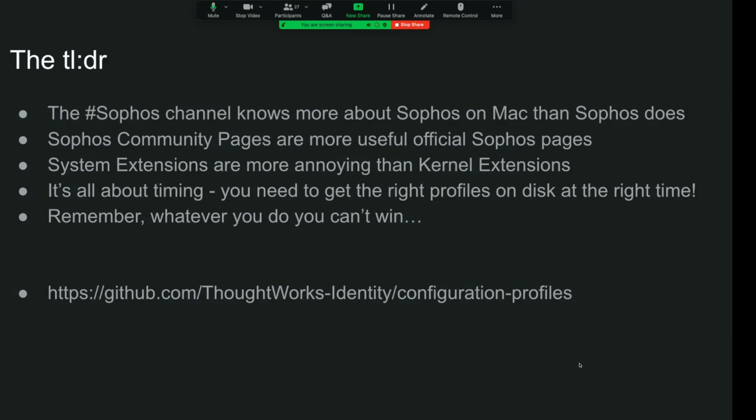But basically, as we get to the end, the TLDR for my exciting Sophos journey is that the Sophos channel in Slack knows more about Sophos on Mac than Sophos seem to. Sophos community pages are your friends. System extensions are potentially more annoying than kernel extensions. Profiles, like comedy, are about timing. You need to get the right profile on the disk at the right time. And the most important thing to remember is whatever you do, you can't win.